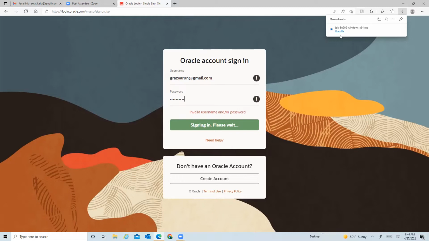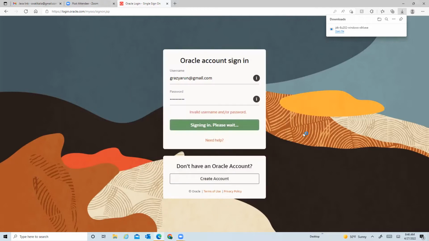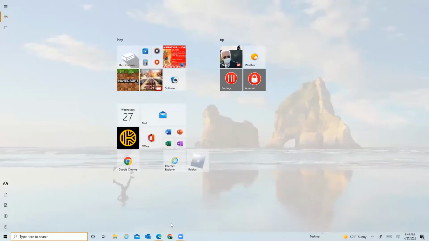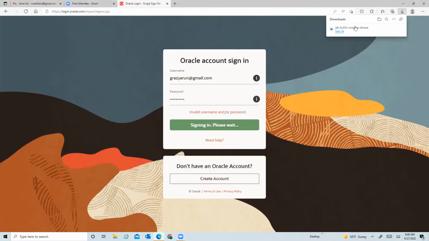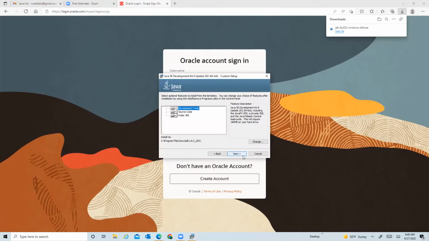Okay, so now open the file. What we are about to do is install the JDK on your machine. Is it Windows 10 or 11? Windows 10, right? I think so, yeah. Okay, next. By default, it will go to the Program Files folder. We don't want to change anything. Just click next.